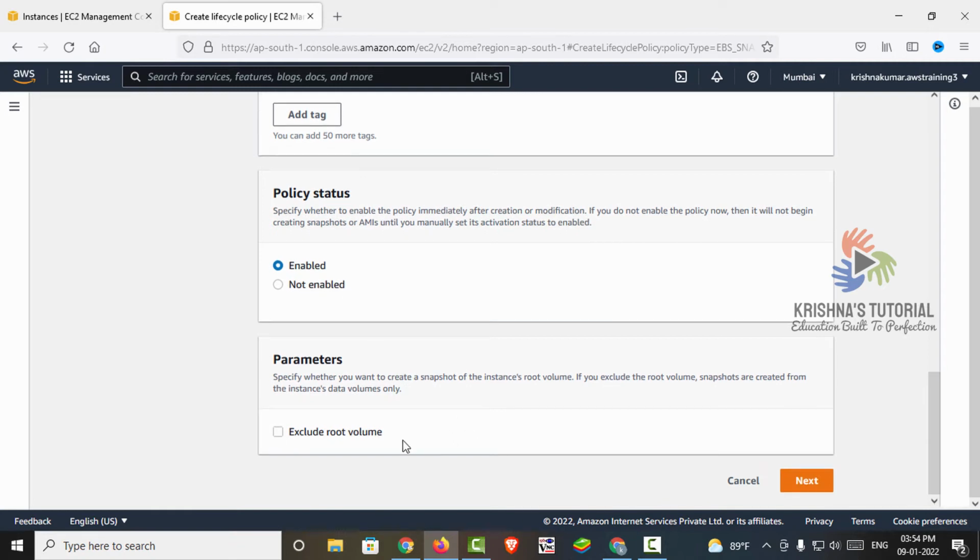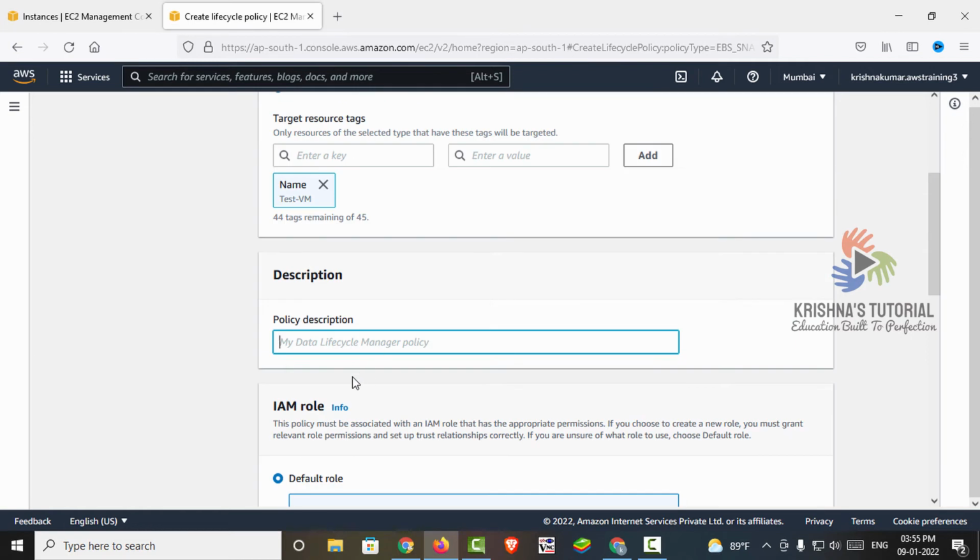I'm going to enable this policy status, so keep it as enabled. And if you want to exclude the root volume, you can exclude it using this option. I'm not going to exclude it, so I'm not going to enable this option. Click next. For the policy description, you need to give the name for it. So I'm going to give the volumes backup.